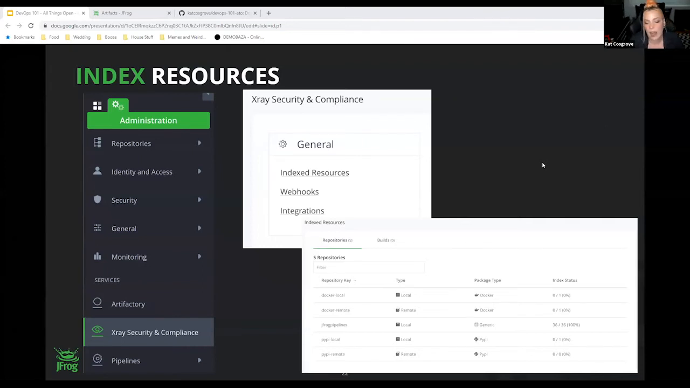We then need to add a repository. So select all of the repositories you want X-Ray to be able to scan. In this case, Docker local and Docker remote, then save. X-Ray only scans what you explicitly tell it to, by the way. So remember that if you add more repositories later, you need to come back here and tell X-Ray to scan them. The scan is somewhat labor intensive, so it's best to index only the repositories you actually need to watch rather than indexing absolutely everything.